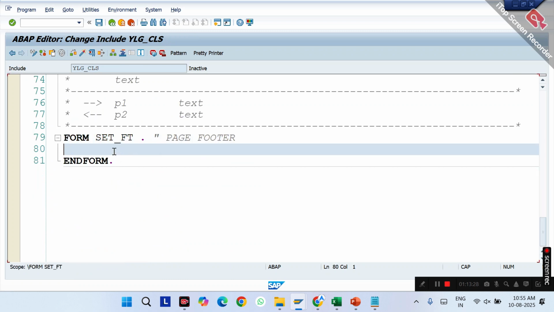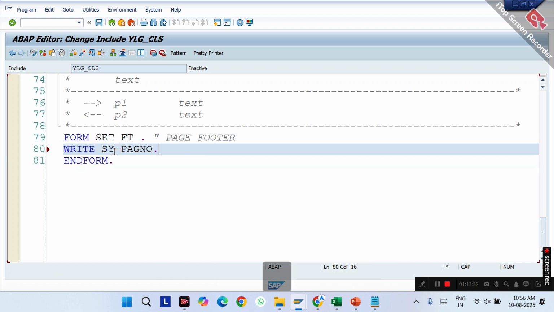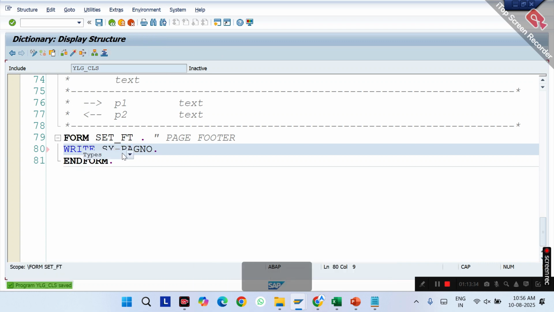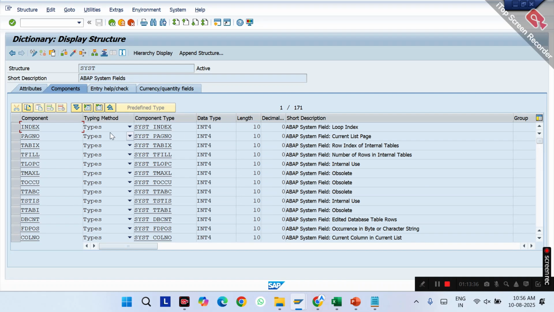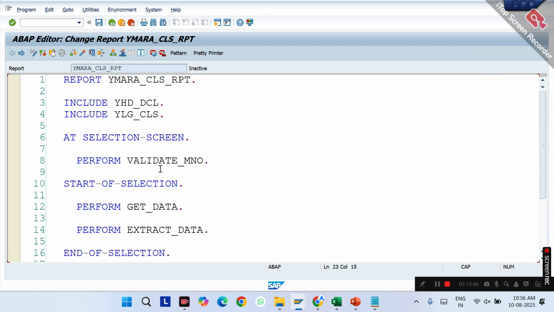Here I will just write page number only. Page number. Just save it. Just activate. Okay, so let's see once again.